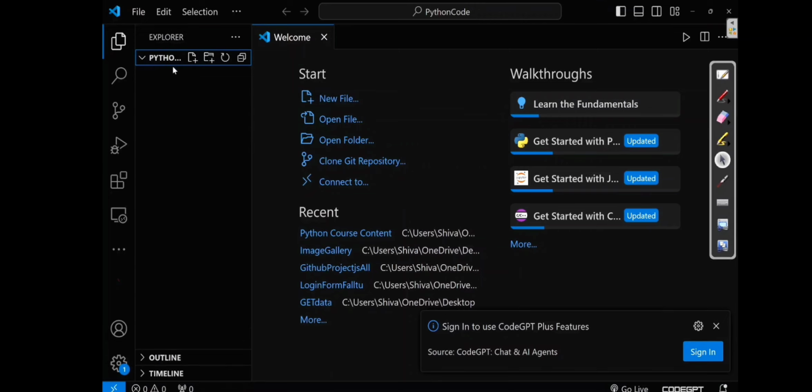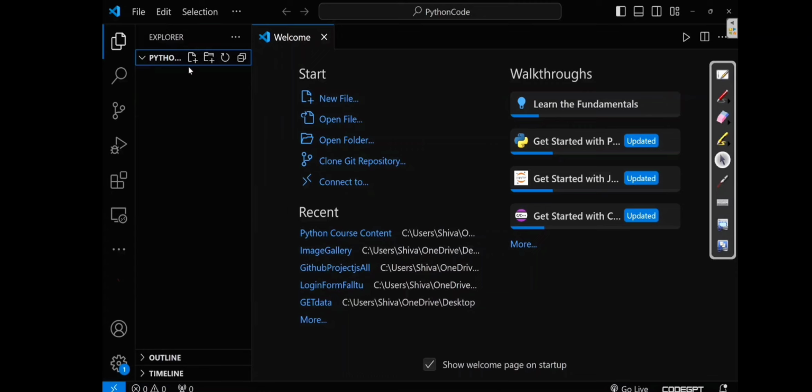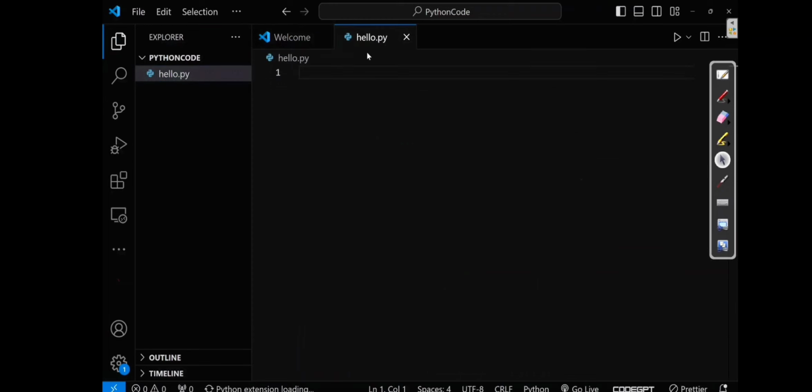Now we have 2-3 icons over here. The first one is for creating a file. If I want to create any new file inside this folder, let's consider I want to create hello.py. Every Python file always ends with the .py extension. If I'm creating a Python file, then it must use the .py extension. Now I will press enter. The Python file will be created.